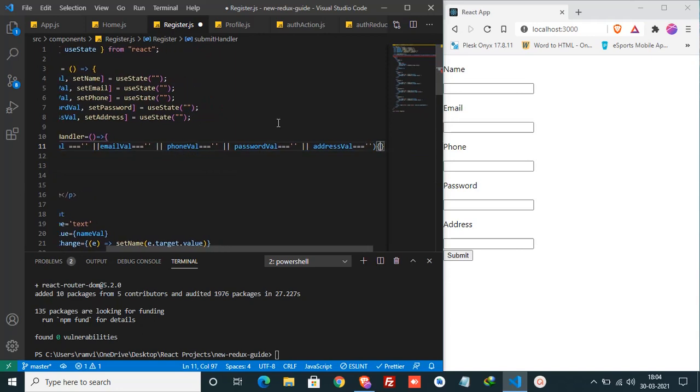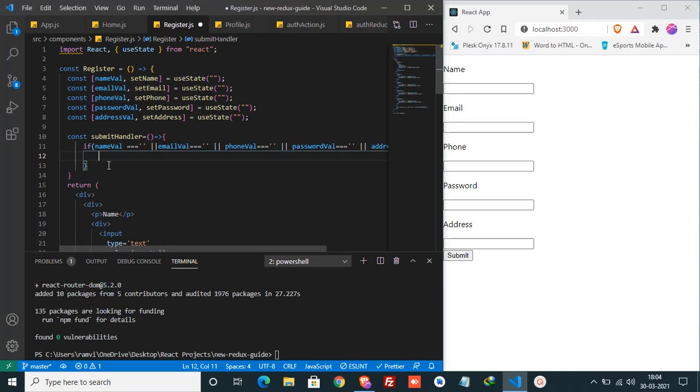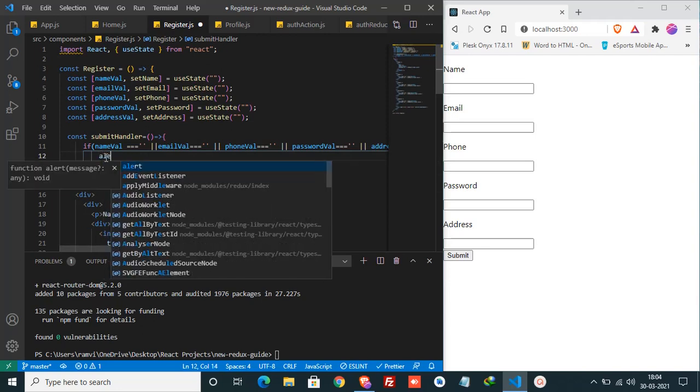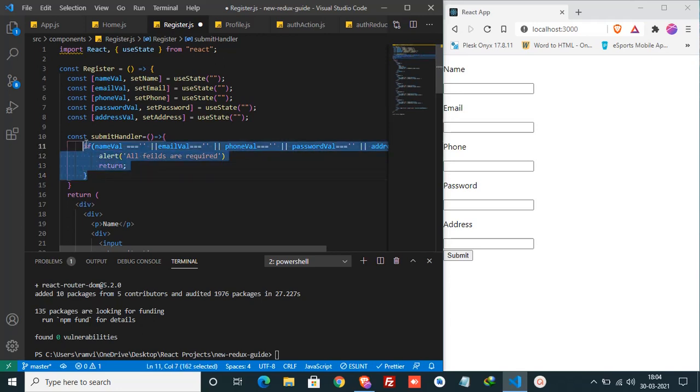Okay, inside that, if any of the fields is empty, we are just going to alert "all fields are required," and then we are just going to return from this function. All right, and if everything is successful, everything is there, we are going to create an object and we are going to dispatch this.